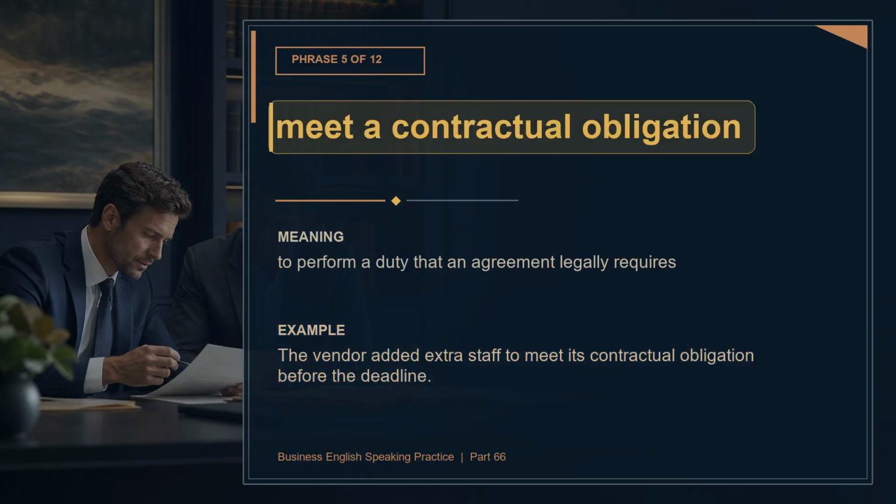Contractual obligations may include payment, delivery, reporting, quality, or confidentiality. Meeting one means completing the required action according to the agreed conditions. Use this phrase when checking performance or explaining why a party must take a specific action. Now repeat. Meet a contractual obligation.